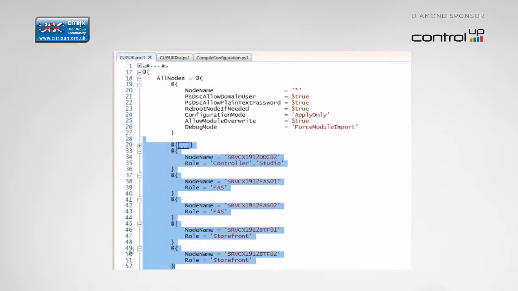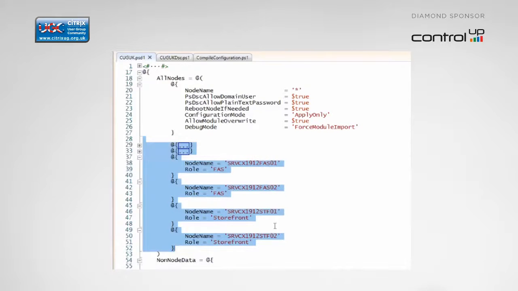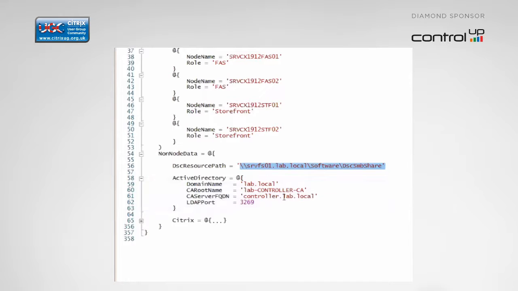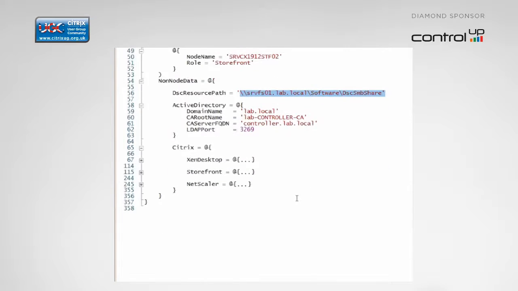And then under my non-node data section, down here, as you can see, I've got various configuration options. I'm telling it, in my customer environment, or this demo environment, where my DSC resources are that the nodes need to download. I could push configurations to them if I wanted to. I'm specifying some Active Directory information. You'll see this being used shortly. But the meat of the configuration for the customer is specified under here.